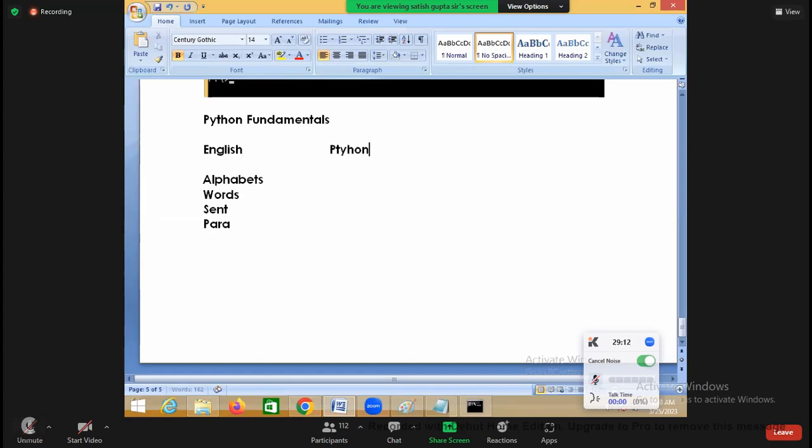Suppose the person wants to learn Python. English is a language and Python is also a language. Then he starts with Python alphabets. After learning Python alphabets, then you learn Python words, and these are called tokens. Using these tokens, you'll be writing statements. And the collection of statements is called a program. A set of programs is called software.